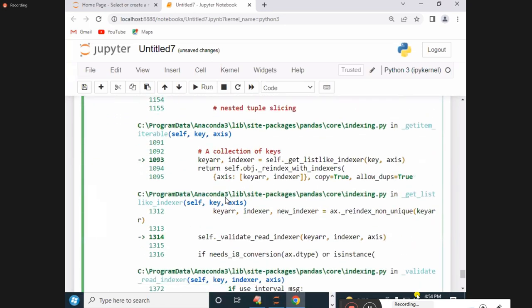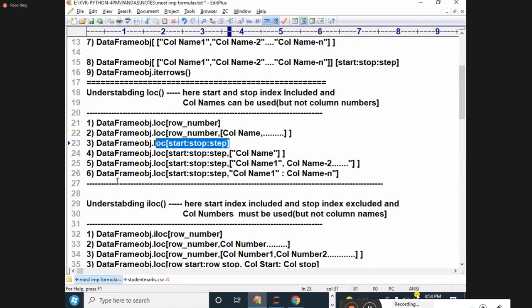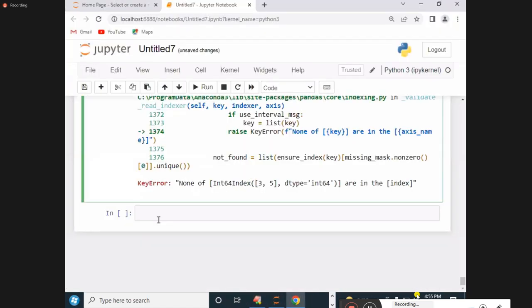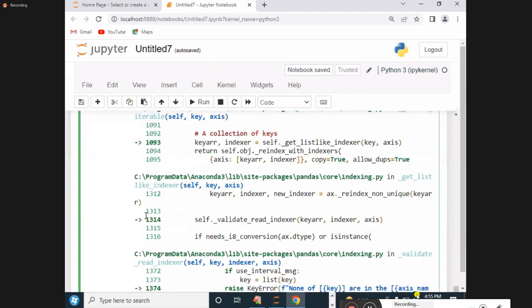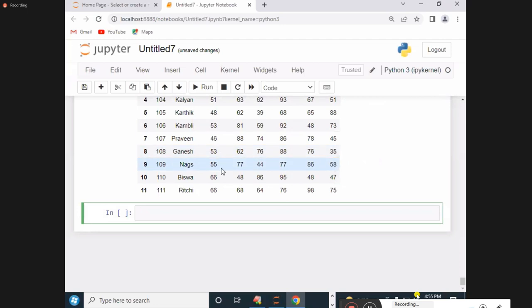See, a big syntax is coming. Let us go to the place. Next: start, comma, stop, comma. Let me show you one more example on this area. df of, come to this place next. Print df once again and execute this. Now, df of, I am writing here colon 2.